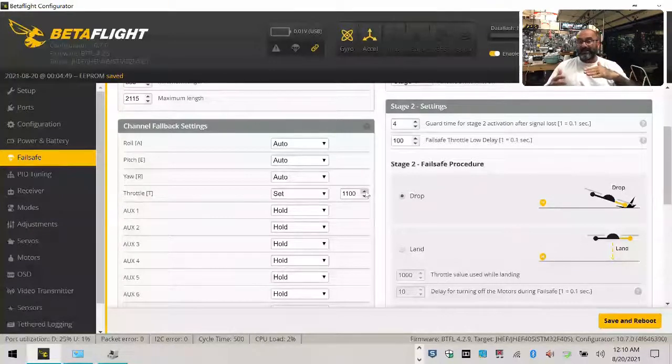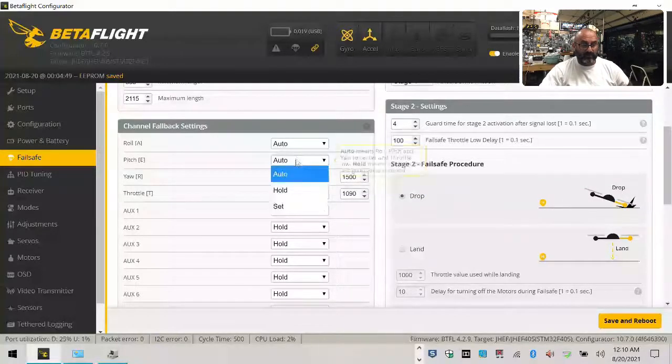Let's say at 1090, it would slowly fall. Then you could set it to 1090, and if the drone flies away from you, then at 1090. So this is what it would look like. Let's just say, I guess I'll go 10. Okay, if I did that, right? Now for everything else, I want to set them to 1,500, just like this.